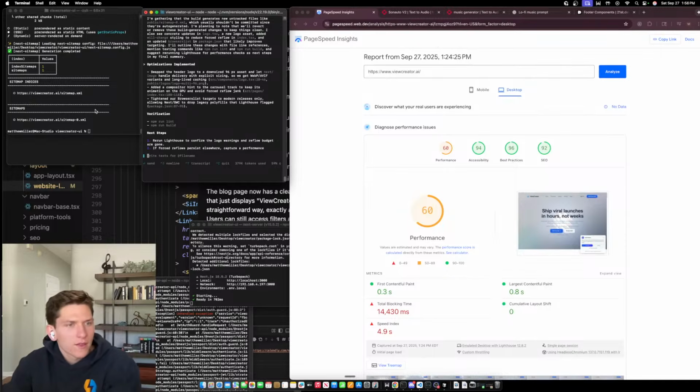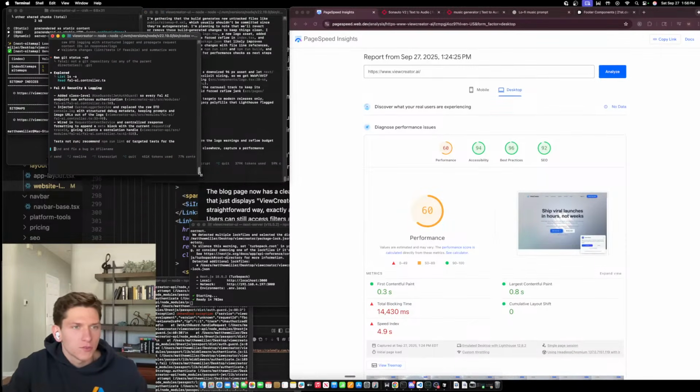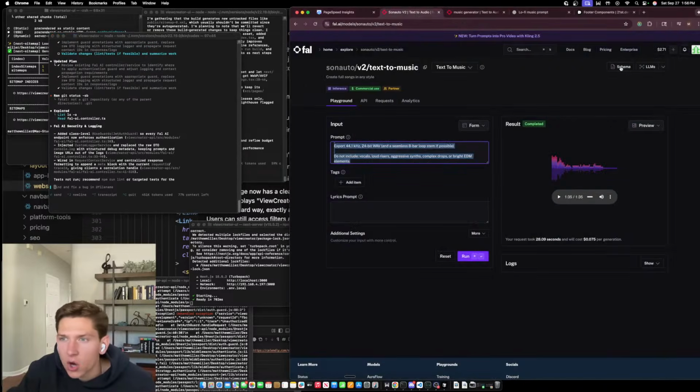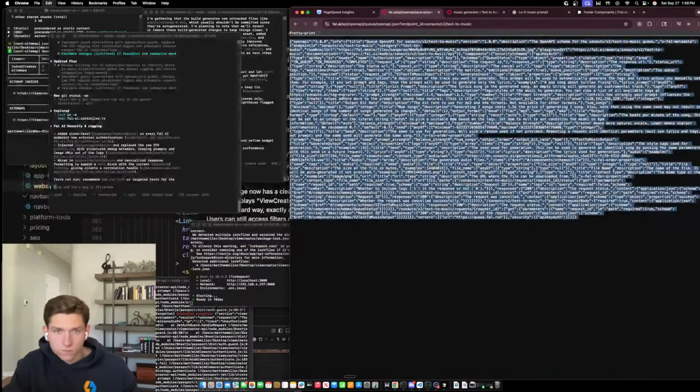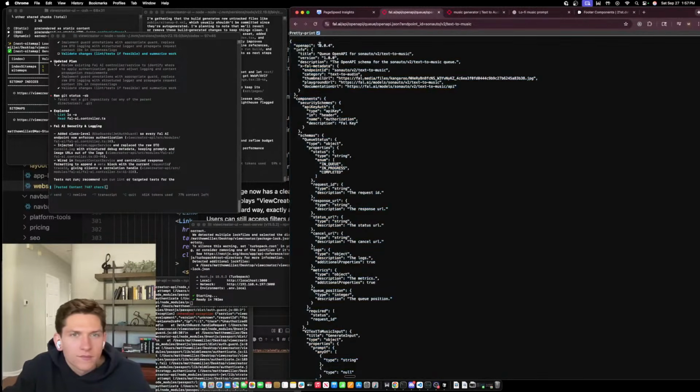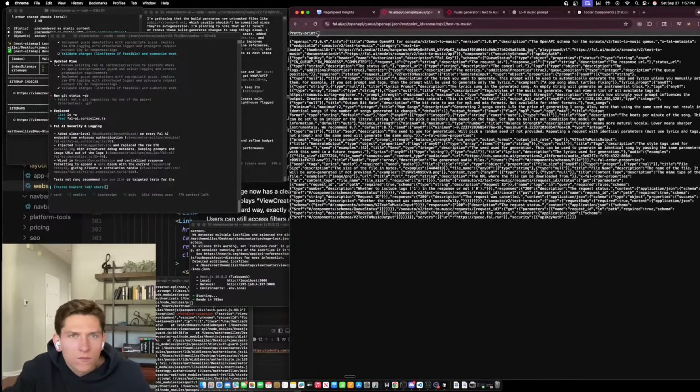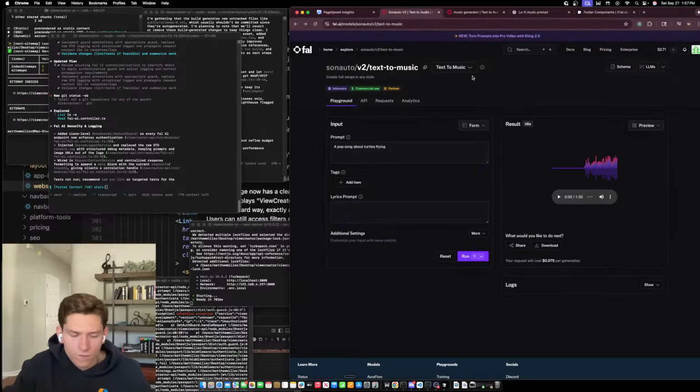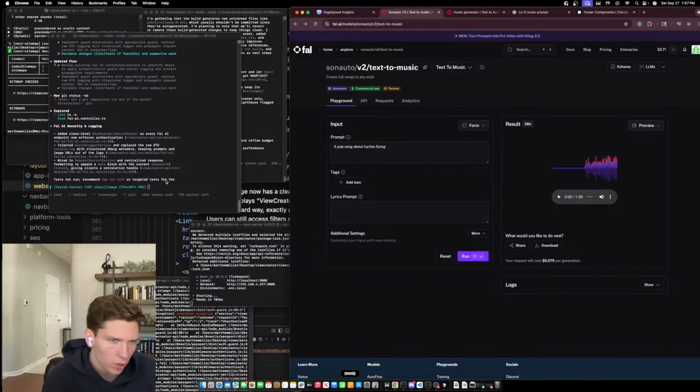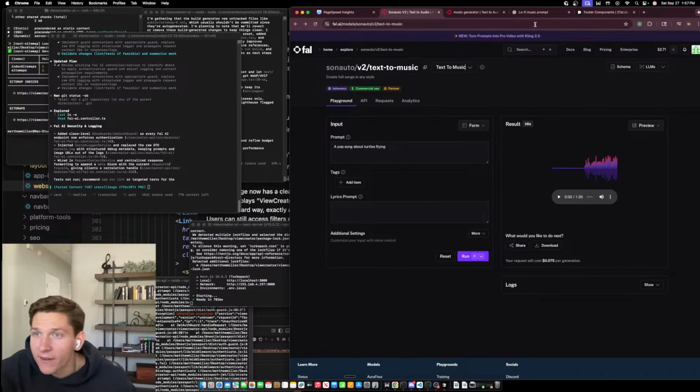Okay, let's find that FAL integration again. Here it is. If you guys remember, we're trying to integrate with this audio model here. So let's drop in the schema. Create an endpoint now that integrates with this model in FAL. This is for music generation. Create a new endpoint for this, respectively. I didn't have it clicked.